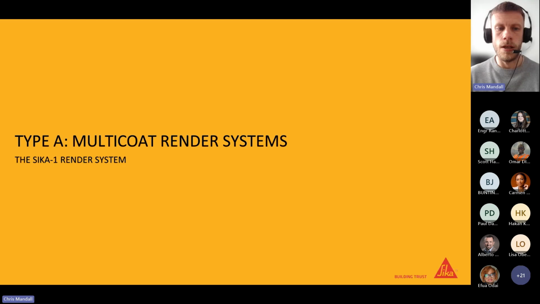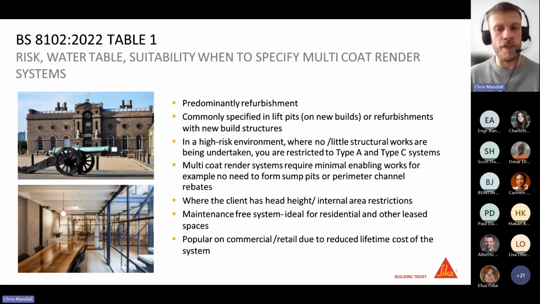We then move on to type A systems, so multi-coat renders. Now, these are different from type C systems. They aim to allow water into the structure and then manage it away. These keep the water out. So effectively, they are a fully bonded membrane applied to the inside face of the wall that withstand hydrostatic pressure.